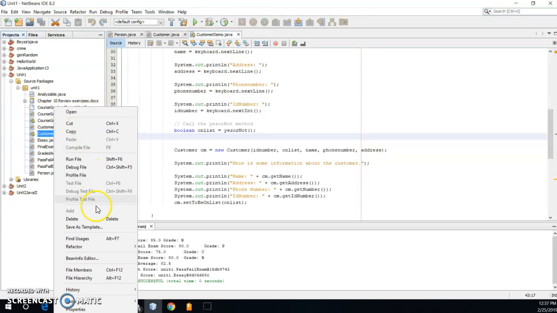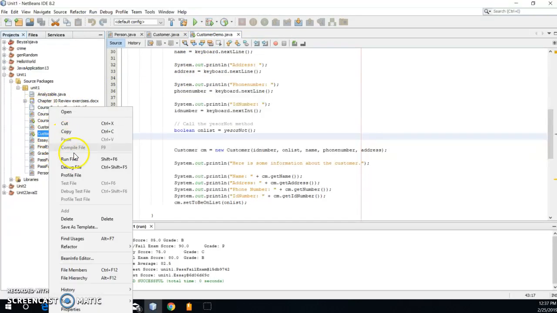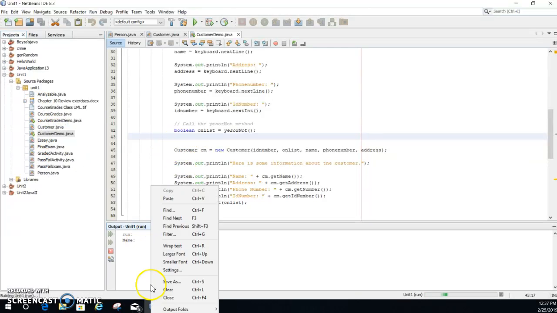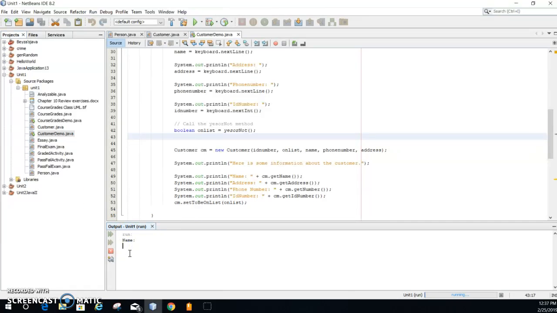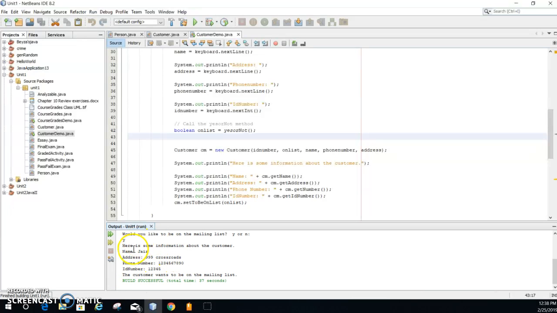So when you run this, it will ask me for a name. Sorry. So it could be my name, and an address. Then a phone number and an ID number. Then it will ask if you want to be in the mailing list or not. So if we put yes, then once I input this information, it will display the information of the customer, which is the name, the address, the phone number, ID number, and then since I said yes, it says the customer wants to be on the mailing list.